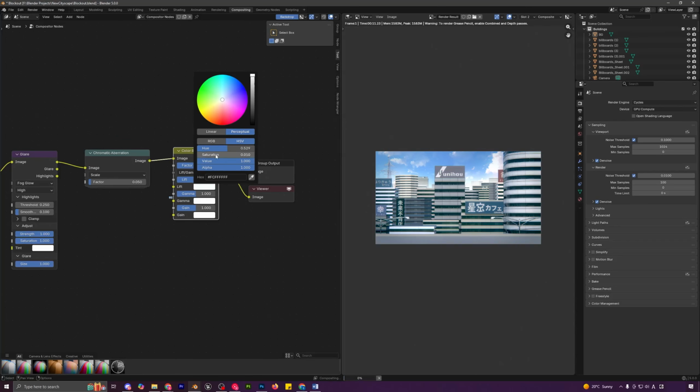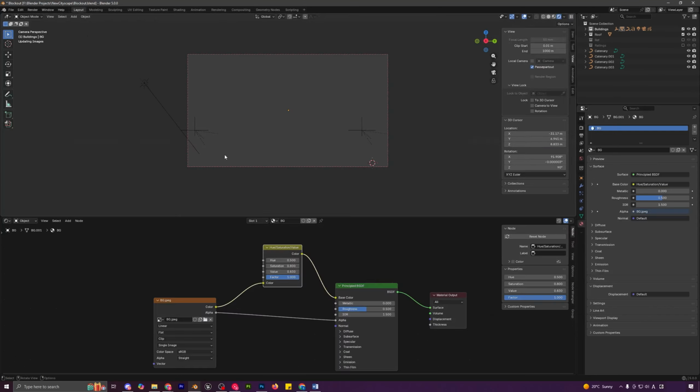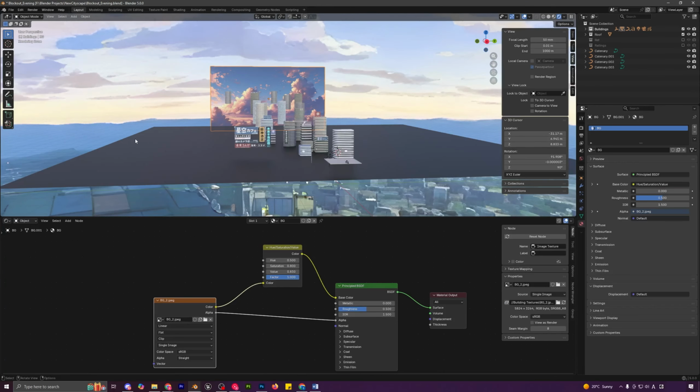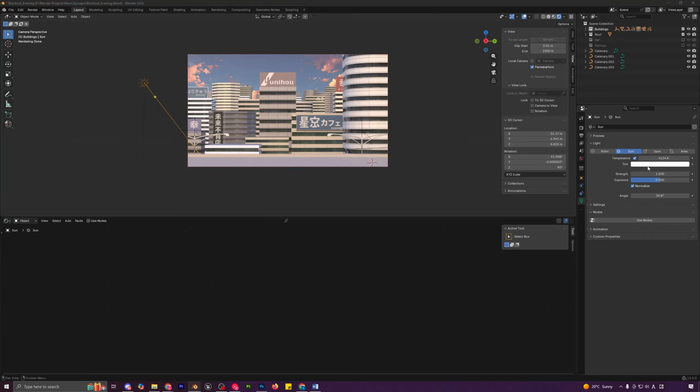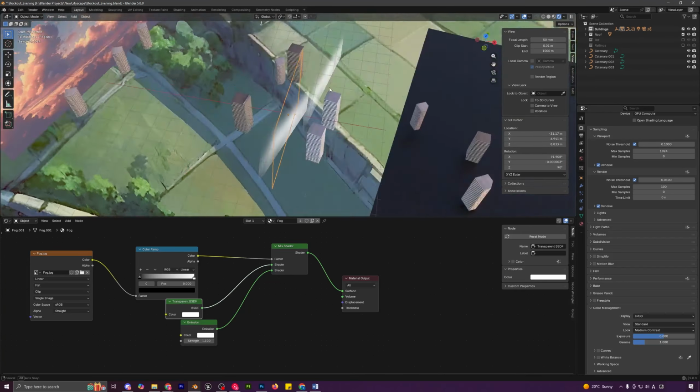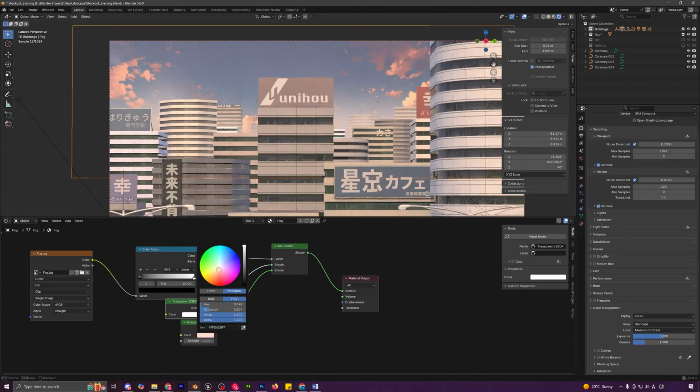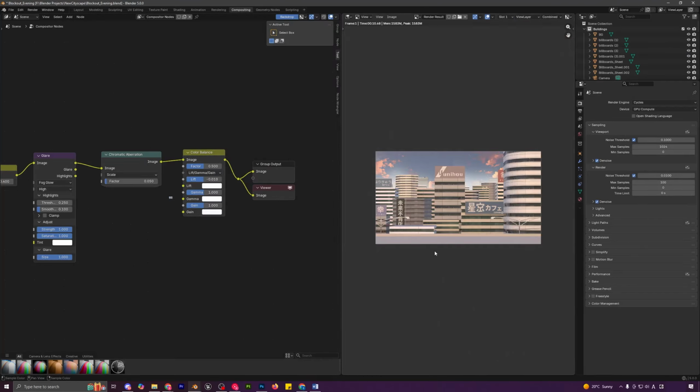After setting up the daytime render, I honestly wasn't fully happy with the vibe, so I decided to create a separate evening variation. For the evening version, I changed the sky background first, lowered the sun lamp temperature for a warmer yellow tone, and adjusted the fog emission color to match the mood.